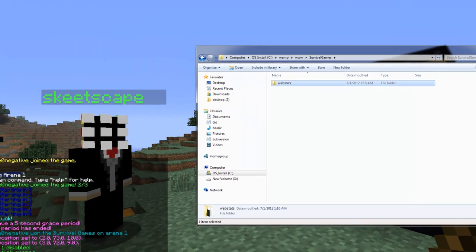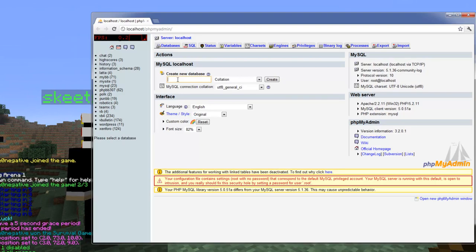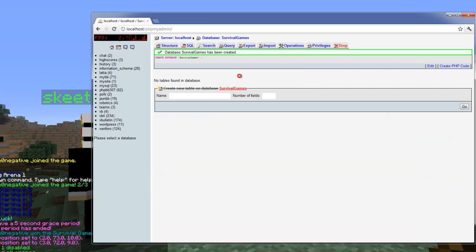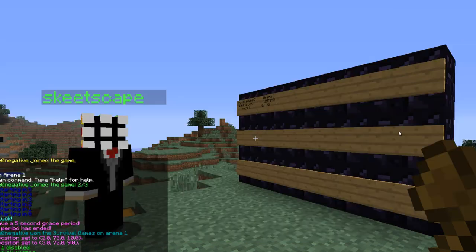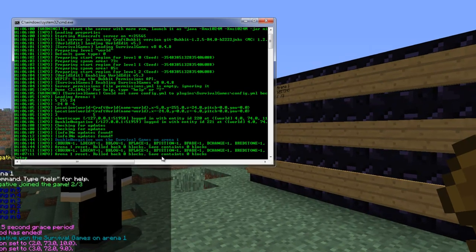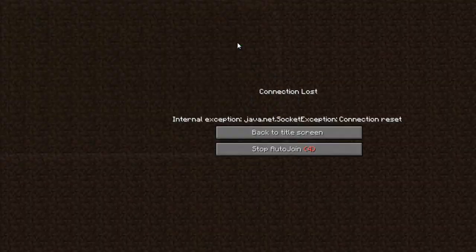Now, I need to set up a database for this. Here we go, finally. Alright, creating a database. I'm going to call it Survival Games. Create. Now, I'm not going to do anything after that. That's all I need to do, just create that. So, now, to use this, we're going to go ahead and stop the server, because we're going to need to set up our SQL stuff.